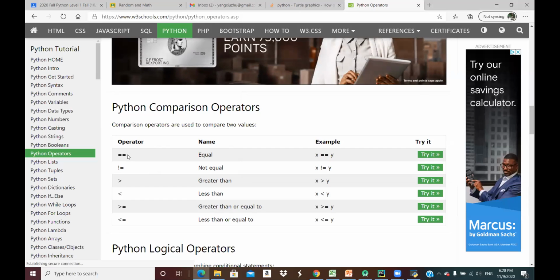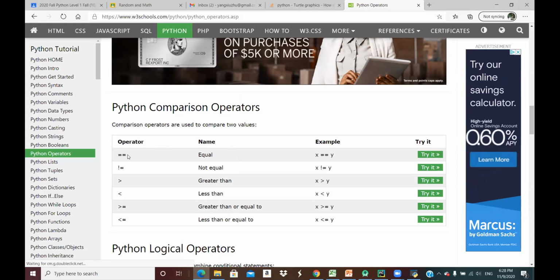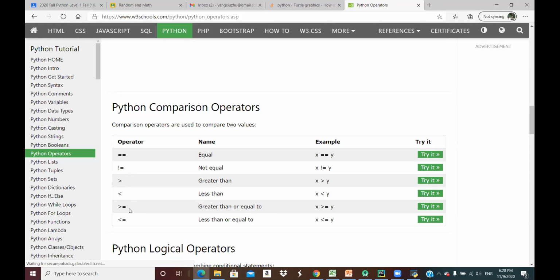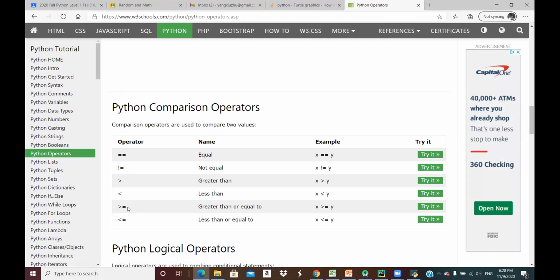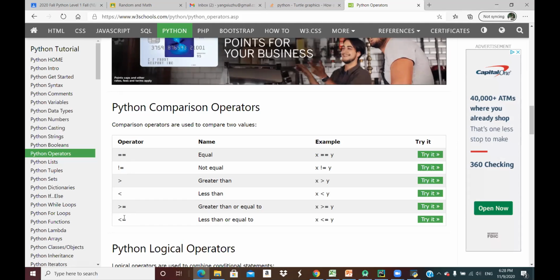If they are equal, it returns a true value. If they are not, it returns the false value. So that's why we see this is an operator, and it is used in the Boolean expression. The rest of them are easier to understand. This is not equal. This is larger than. This is less than. This is larger than or equal. This is less than or equal. Okay, you just understand that.